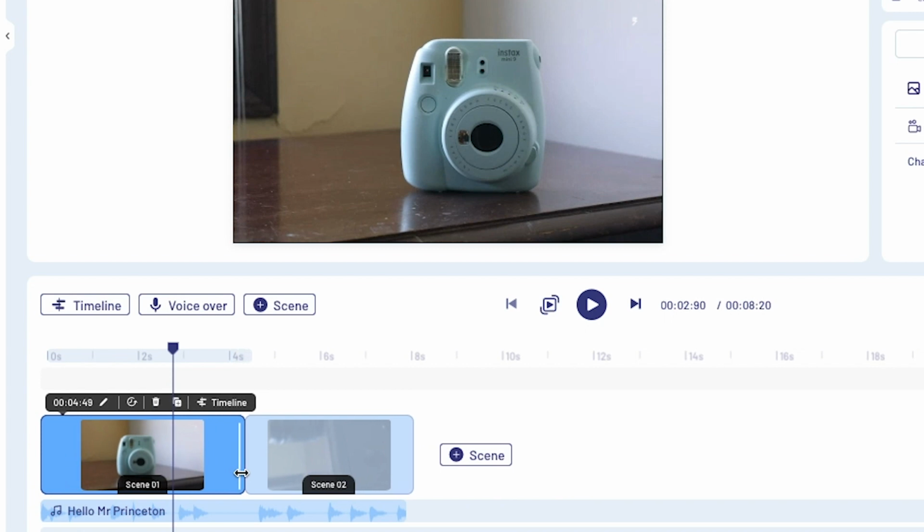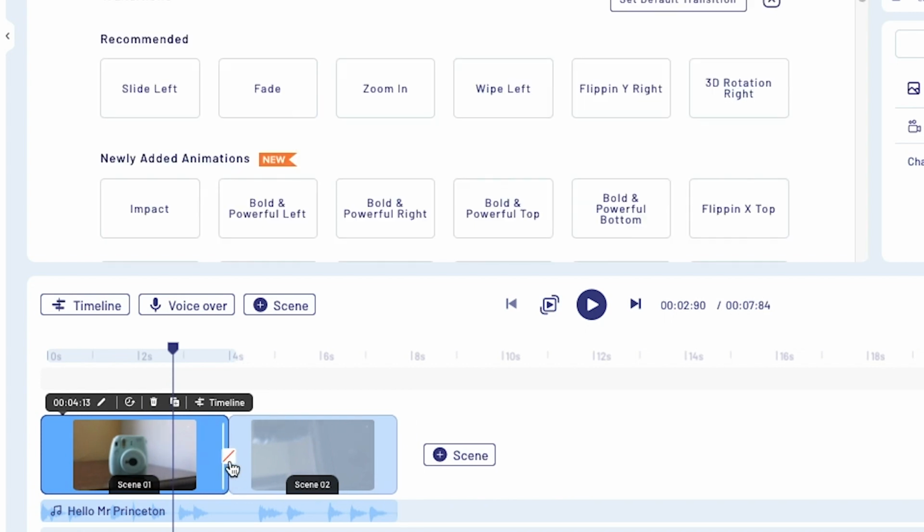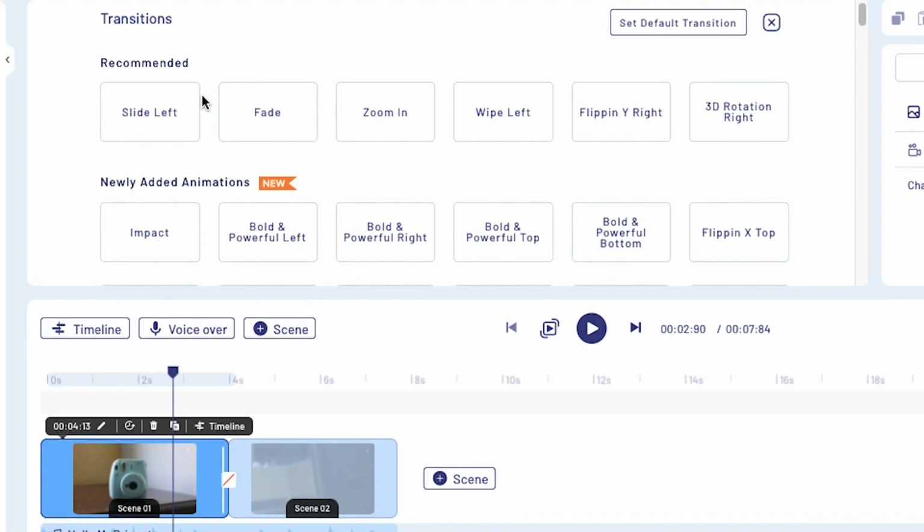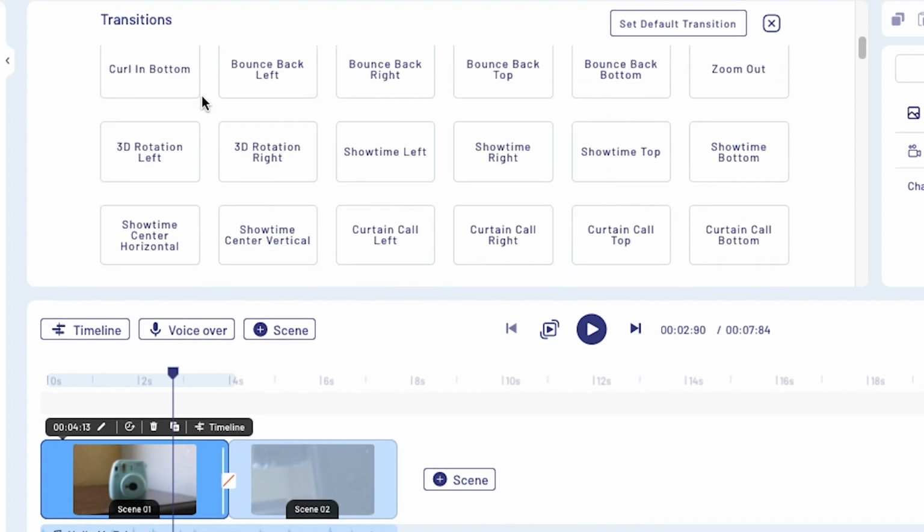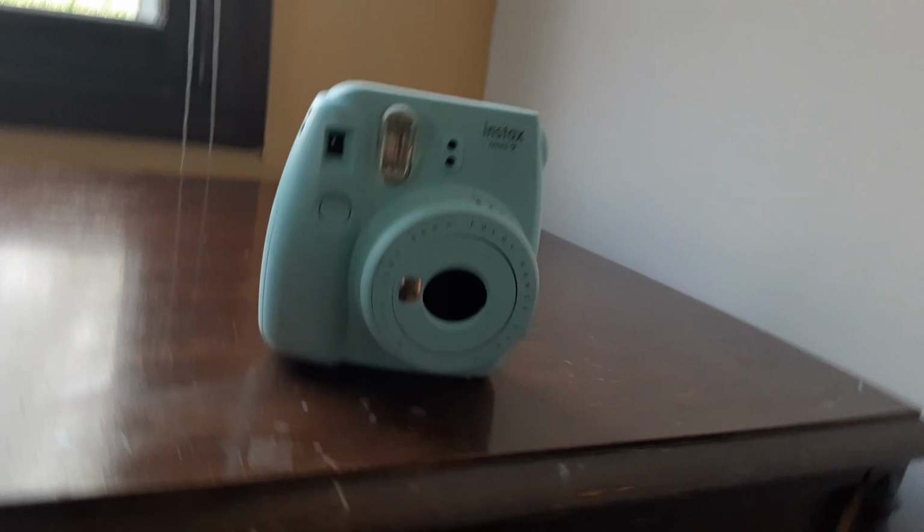And then I'm also going to give it a little blur like the last one. So click the box in between the 2 clips. That brings up the transitions. And then under animations, select fade, and there you go.